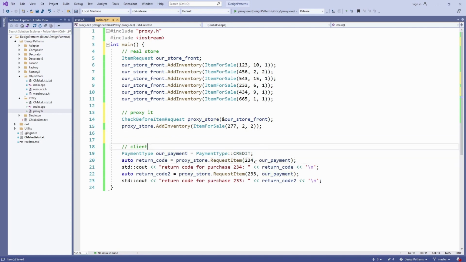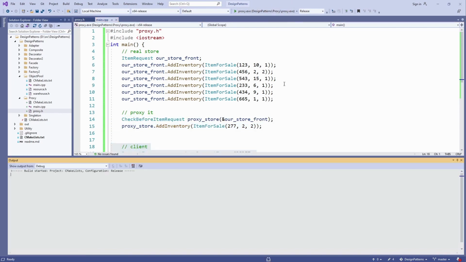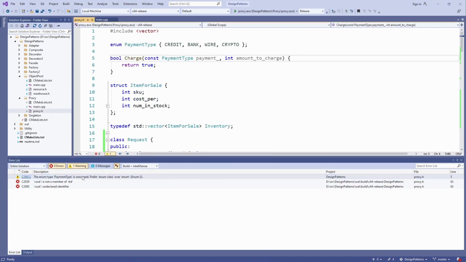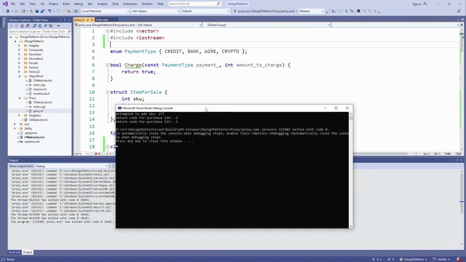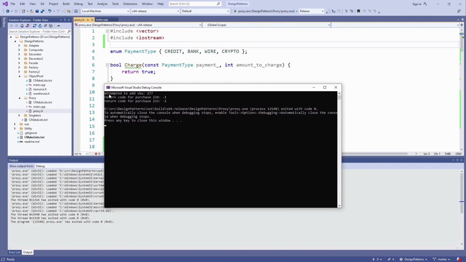Run through the proxy. Okay, so let's have a run of this code. We should definitely see the add inventory. These should work just fine. And well, we got an error. Okay, so we need to include iostream in this header. I believe we have a cout somewhere. And I'll say play. And there we go. So we got an "attempted to add SKU", so that worked okay. We got a couple of return codes of -1.